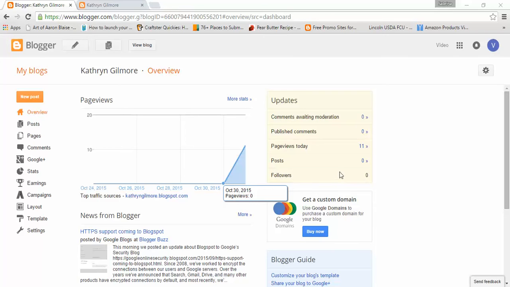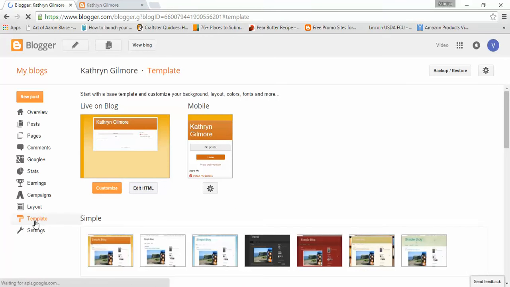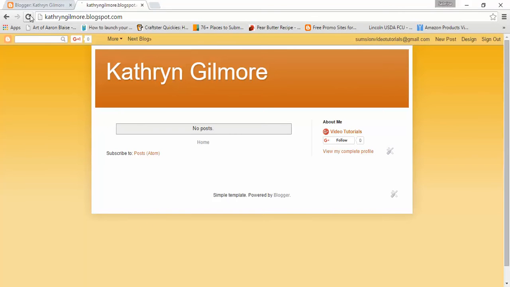So for today, we're doing the blog, and we're going to do that by going over here to template. Right now, this is what our blog looks like. This is a little snapshot, and I have the blog open here. This is what is live on the internet at this moment. It's ugly and it's boring and I don't like it. So we're going to change it.